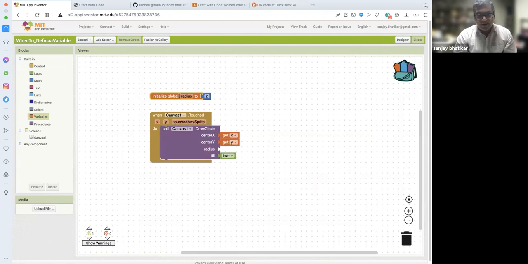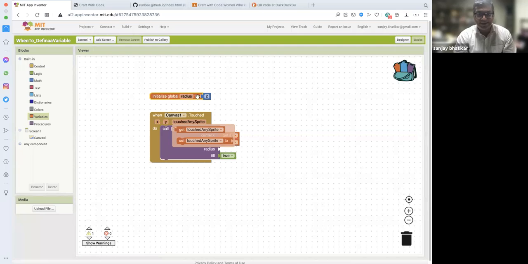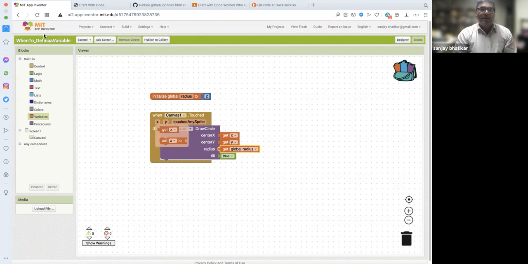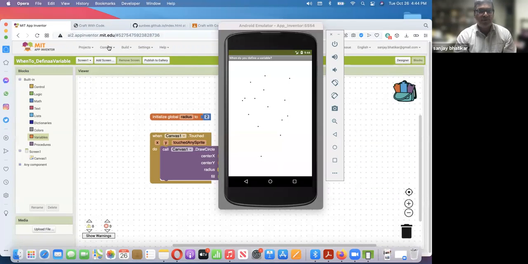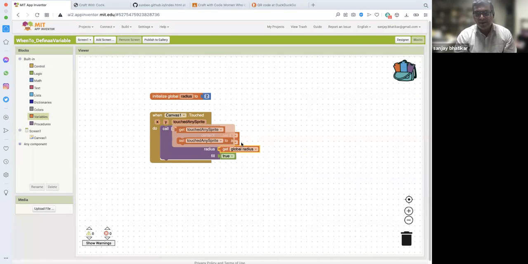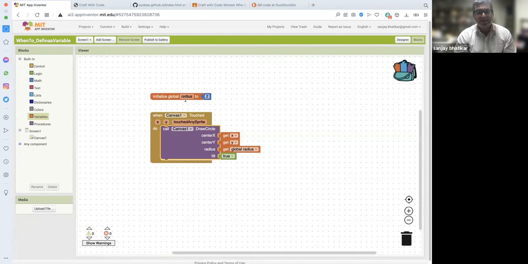And so when I want to supply the radius, when it actually comes to drawing the circle, when I touch the screen, I'm going to get it from the global variable. So you see, when I hover over radius, it has get and set methods. I'm just going to get the global radius, and that's it. So go back to my emulator, refresh the screen. And again, when I click on the screen, it's drawing all these little dots. So what did we achieve? I created a global variable, and now instead of hard coding the radius in the draw circle method, I'm just getting it from the app's memory, right?